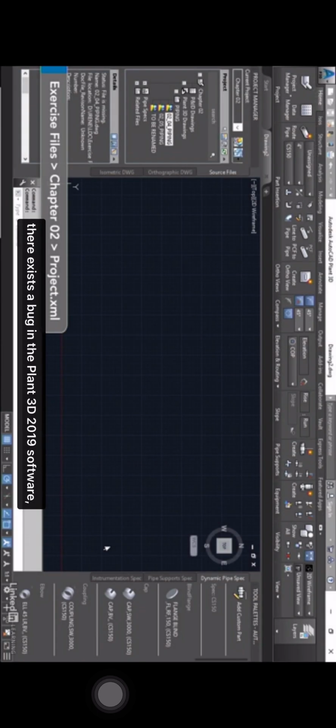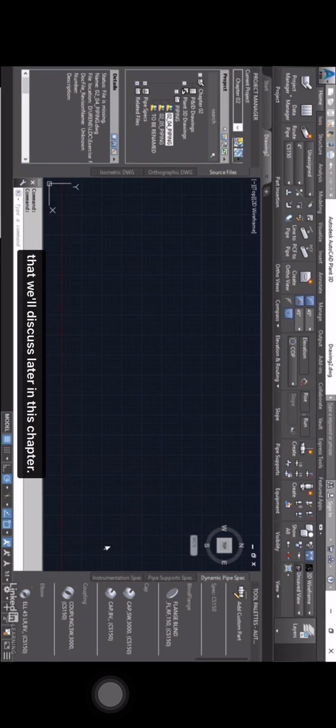At the time of this recording, there exists a bug in the Plant 3D 2019 software that will affect some of the functionality that we'll discuss later in this chapter. In videos 3 and 4, I'll be referring to this functionality that no longer works as shown. I'll quickly review the issue with you so that when you come to these lessons and you find this issue, you'll know what to expect.